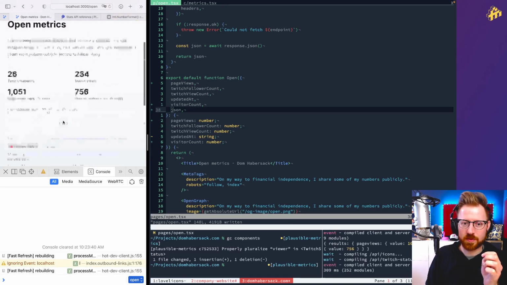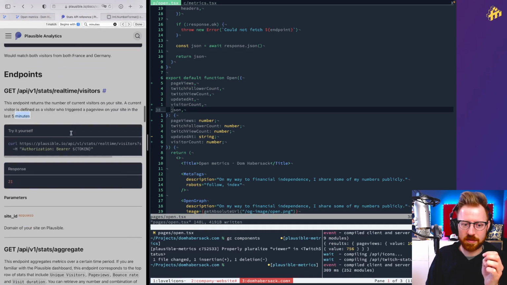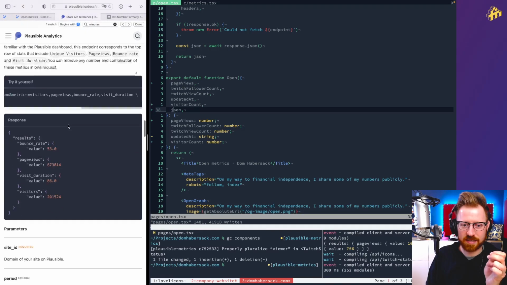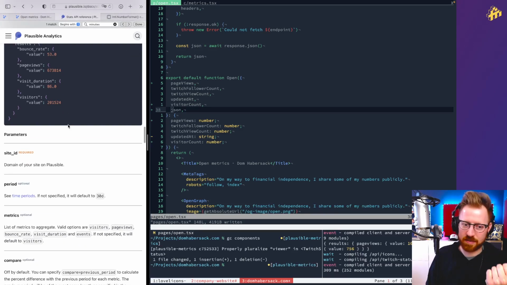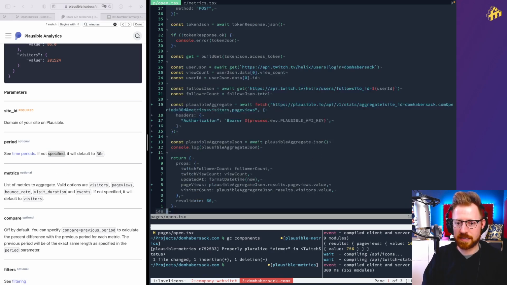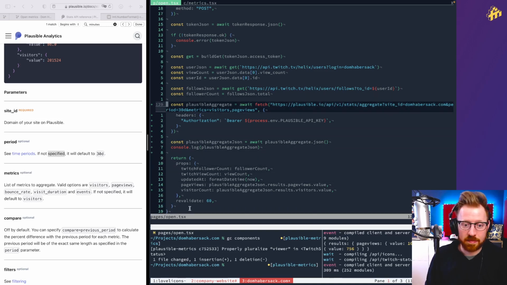What else could we get from this API? So real time we didn't need. Aggregate has all of these. I think page views and visitors is good enough. Site ID is required, period. If not specified, it will default to 30D, so the last 30 days. Might as well be explicit and keep it there.